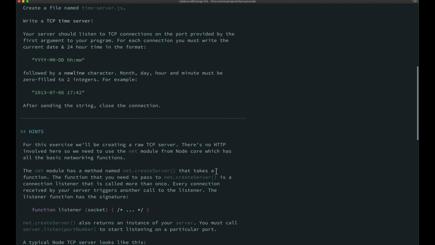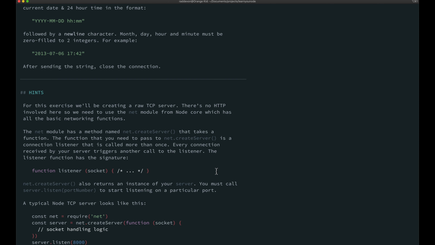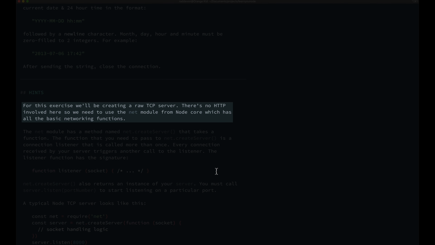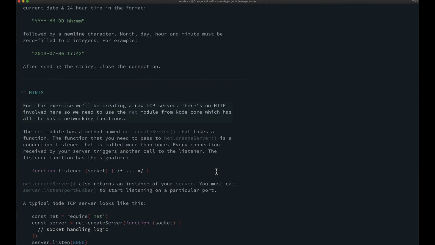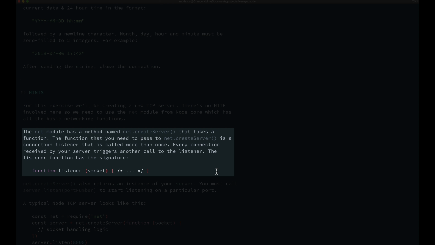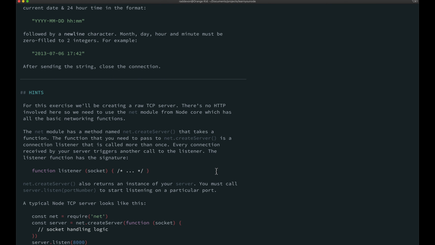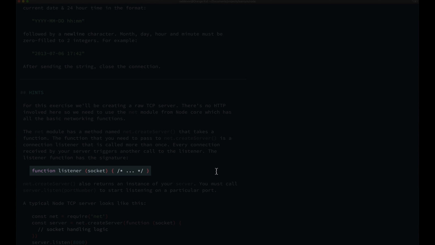I want to look quickly at the hints. I've actually never done something quite like this before. For this exercise, we'll be creating a raw TCP server. There's no HTTP involved here, so we need to use the net module from Node core, which has all the basic networking functions. The net module has a method named net.createServer that takes a function. The function that you need to pass is a connection listener that is called more than once. Every connection received by your server triggers another call to the listener. And here's the signature of the listener.